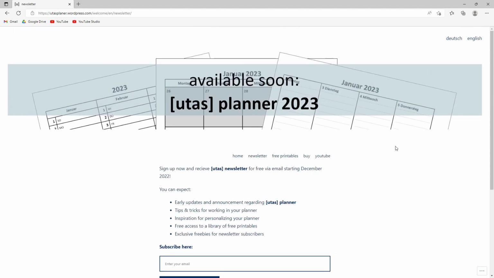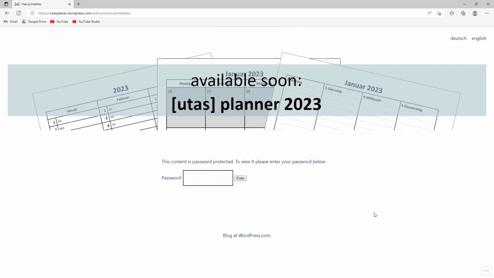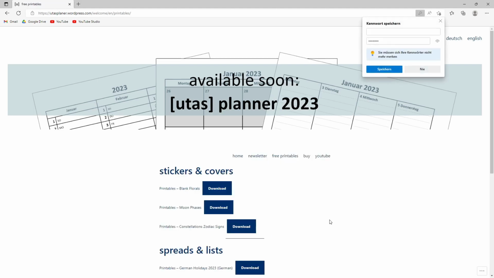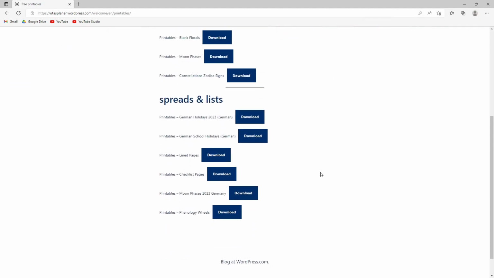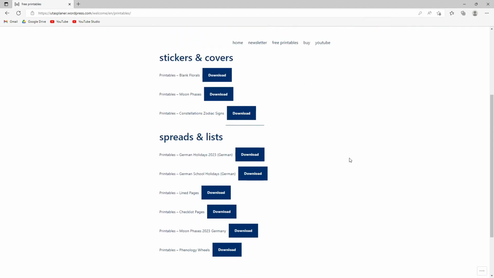Now let's come to the free printables. Free printables are also available when you sign up to my newsletter. Those are static. So as I said, there's a password. You will be emailed this password as soon as you sign up for my newsletter. Let me just quickly type it in. When you enter, you will be presented with the freebies that are already available.